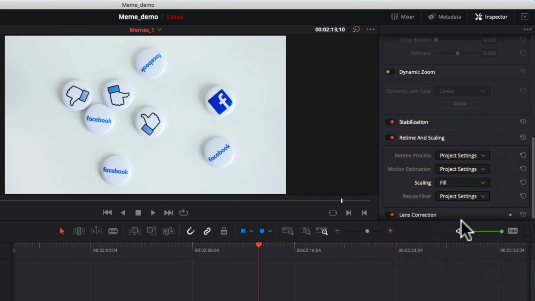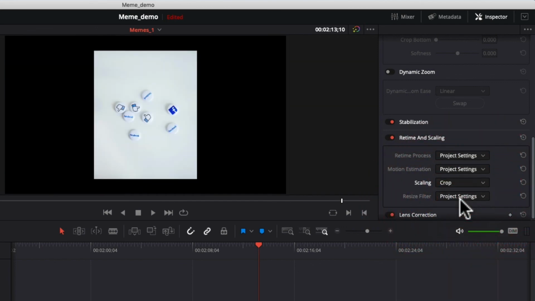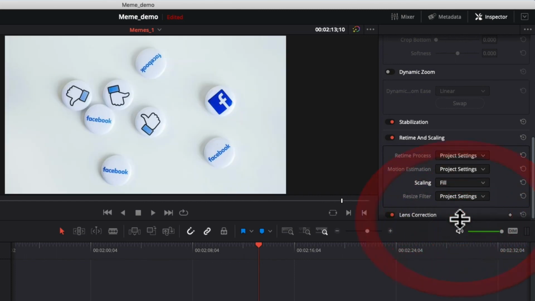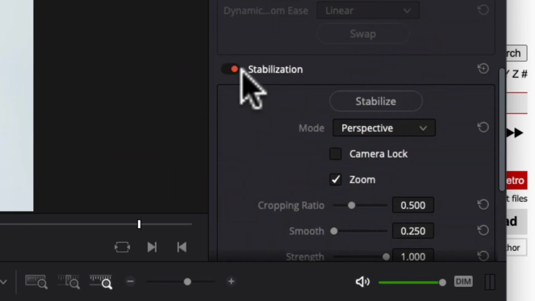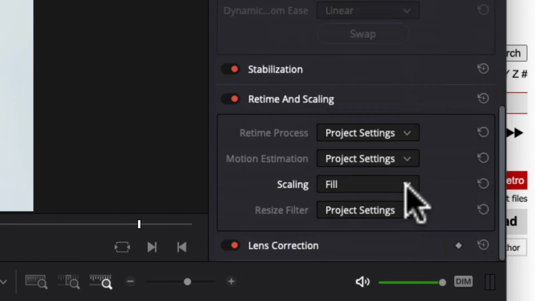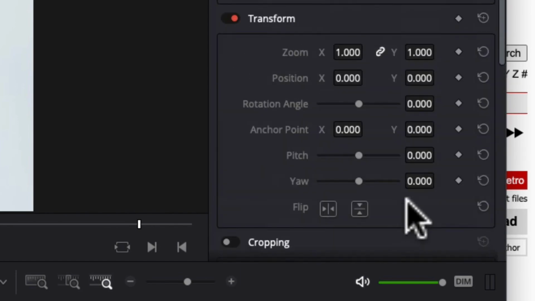So if I go to fill, then you can see it automatically fit this image in there, even though it originally looked like that. You can do all of that with the options up above. This is just an automatic way of doing this. If you have a lot of images that are this shape and you want to fill them all, it's easy to do that here in the retime and scaling section. Just want to point out, if you have some lens correction or stabilization you need to do, if there's too much movement, you can do that here. I'm not going to cover that in this video. You can look that up separately.